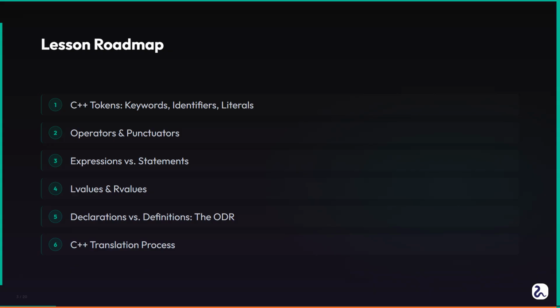You'll understand declarations versus definitions, and how the one definition rule keeps multi-file projects sane and prevents linker errors that can cost you hours. This is the part most tutorials skip. Finally, we'll trace a basic hello world program, identifying all these elements in action. You'll see how even the simplest C++ code is a rich tapestry of these fundamental concepts.